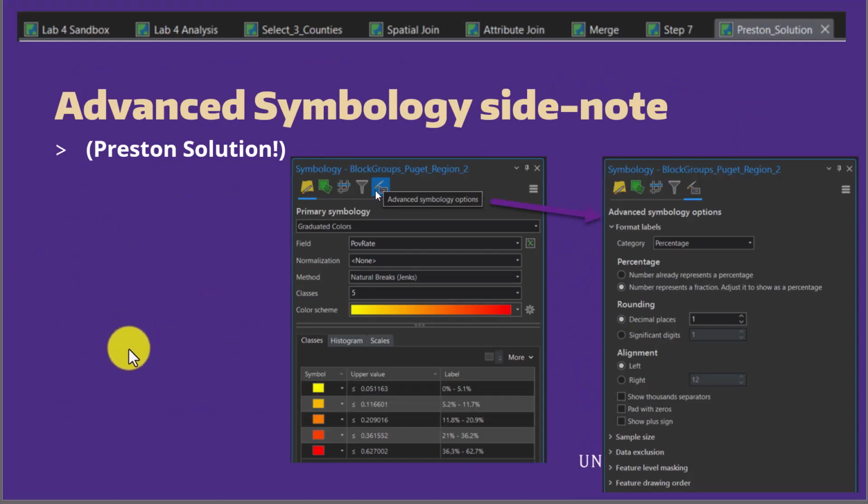This may or may not be a refresher, but in Lab 4, we came across an instance where we needed to use some advanced symbology. So this is a little side note. It was suggested by Preston that we utilize advanced symbology options when we're symbolizing, and from there we can change the number to represent a percentage. We can change the number of decimals, and it'll help us create a nicely formatted legend.